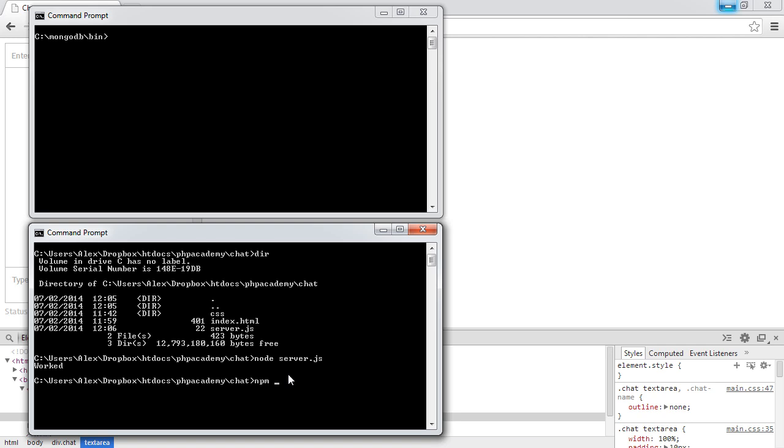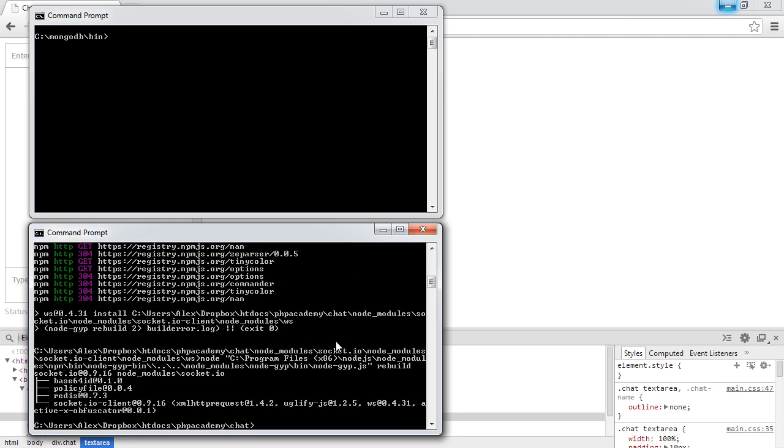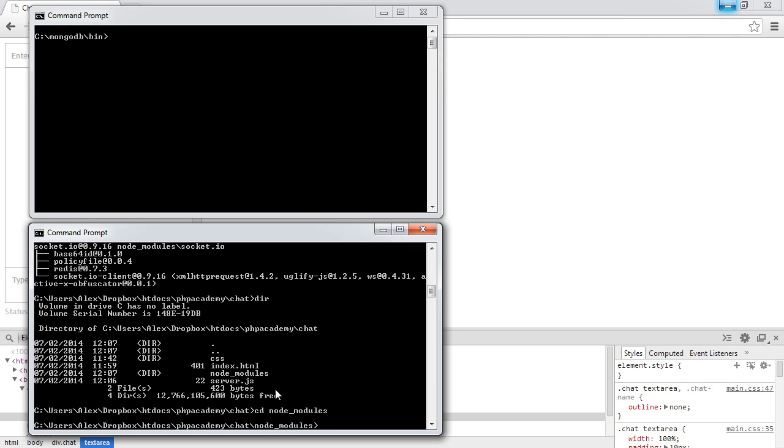So we're going to use Node Package Manager, NPM, and we're going to install Socket.IO. We'll just wait for that to run through, and that will install it. So now if we do a directory listing, we get this node_modules folder. So let's just take a peek inside of there.